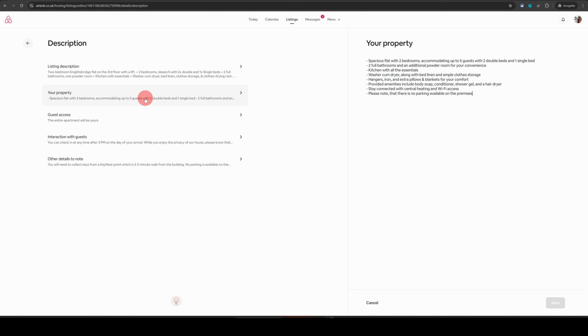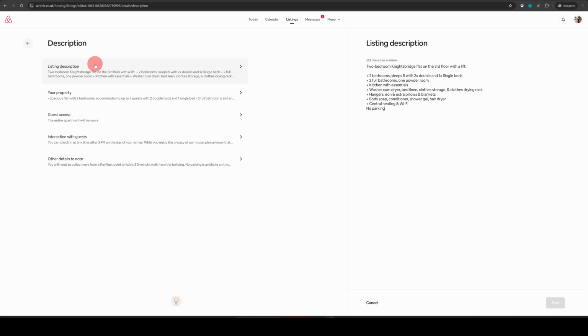And to be honest, not many people read the rest of these sections anyway, but feel free to add as many details as you can. The more, the better. But listing description is the most important bit in this.